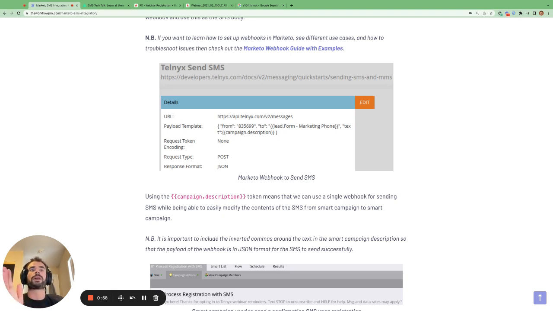So we can have one smart campaign where the description is hello, and we can have another smart campaign where the description is goodbye, and they can both request this same webhook but send different SMS messages. One will say hello and one will say goodbye. So this way we get away with having one webhook as opposed to having a different webhook every time for each message we want to send. So that's the advantage of using the campaign description token.